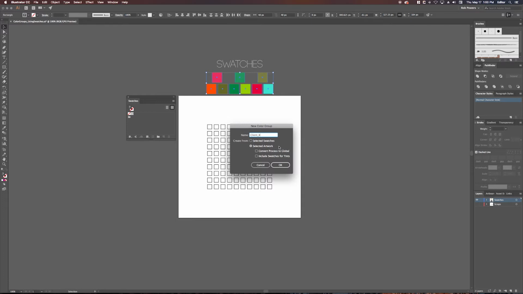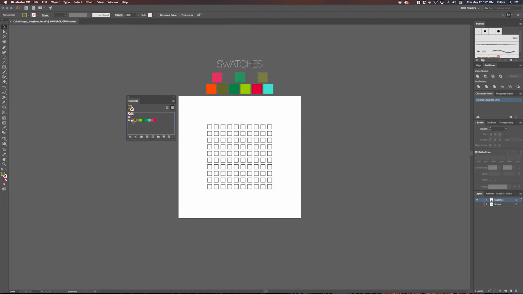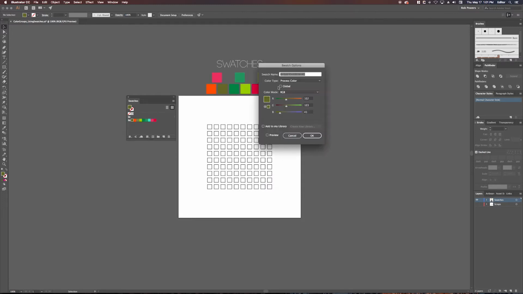In this case, I will make sure selected artwork is selected, and for now, make sure the others are not. We will see what selecting the Convert Process to Global option does later. Name your Swatches library colors by double-clicking on them. Decide your color type. For this case, we will stick with Process Colors.